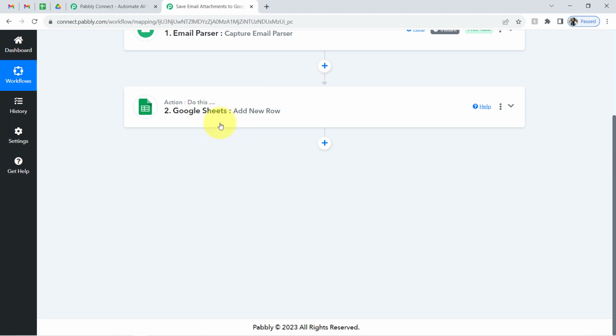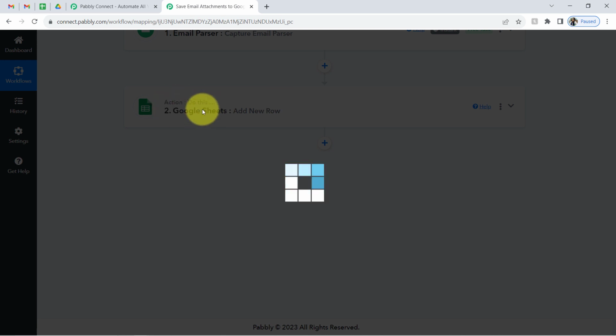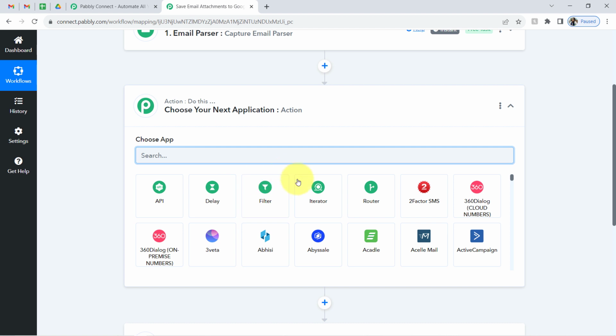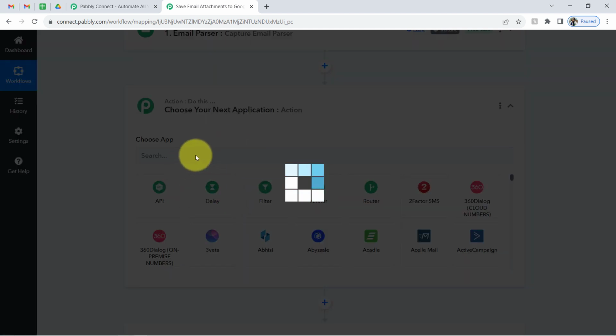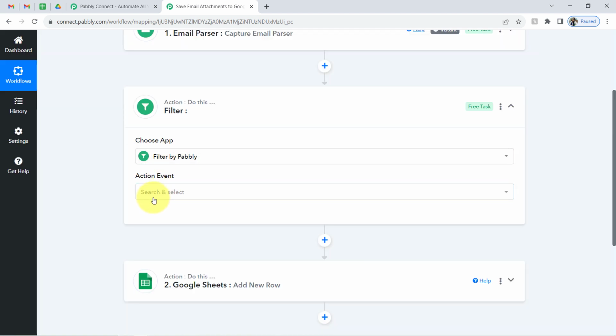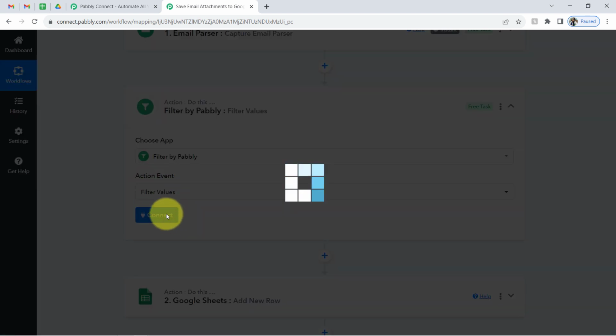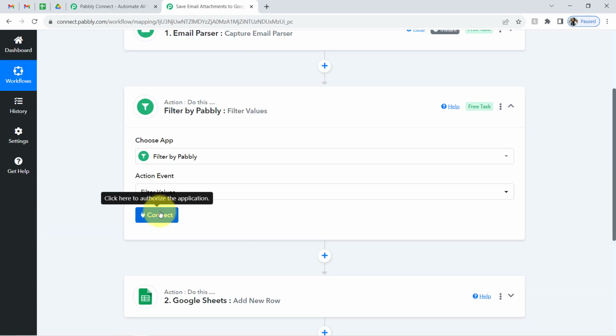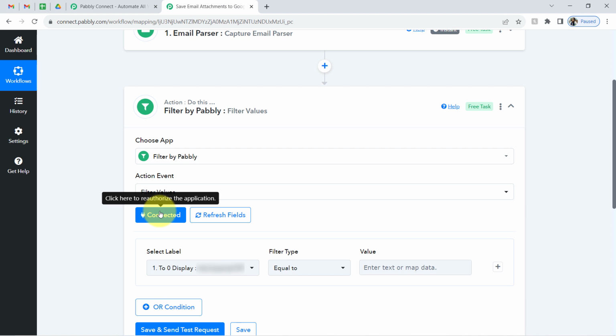So let's say you just want to save the emails related to invoices only. What you can do is filter those emails before adding to your spreadsheet. Before your Google Sheets action step, click on this plus icon and search for filter, which is again an interesting feature of Pabbly Connect, via which you can apply different kinds of conditions within your workflow, within your automations. Simply click on connect and it will be connected immediately.